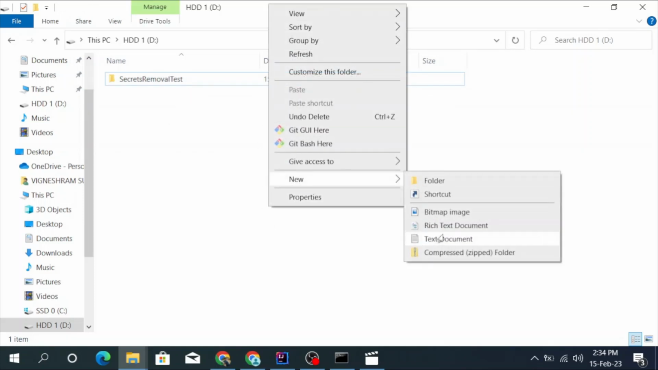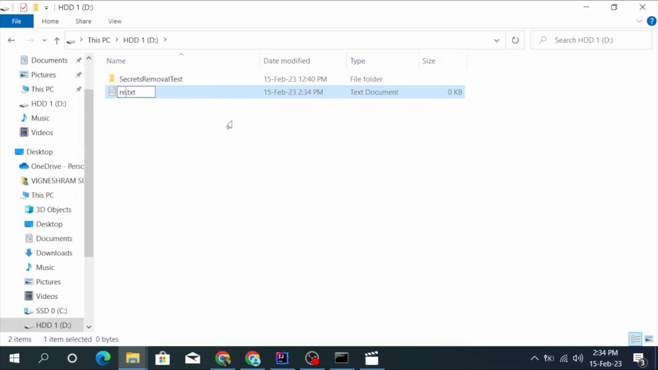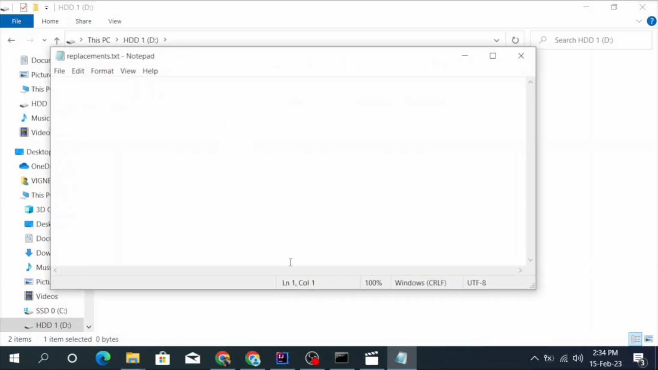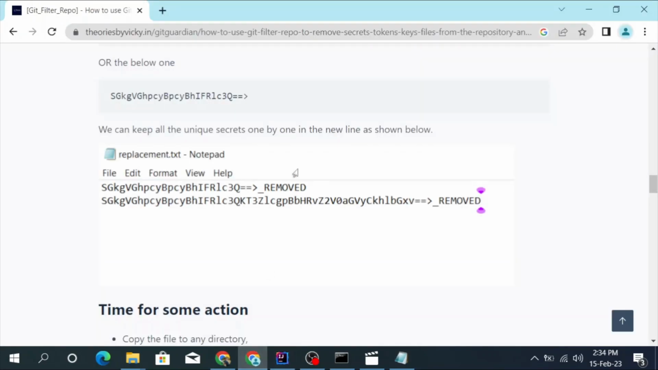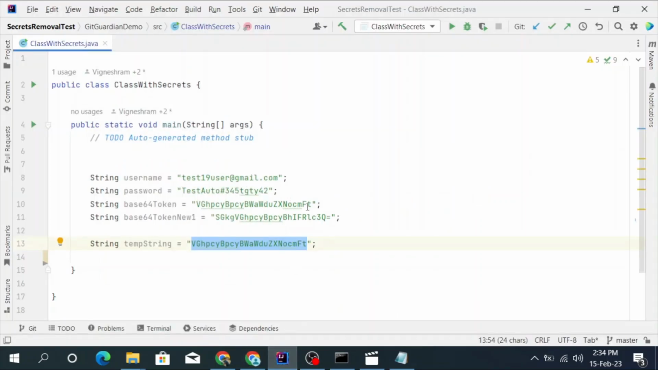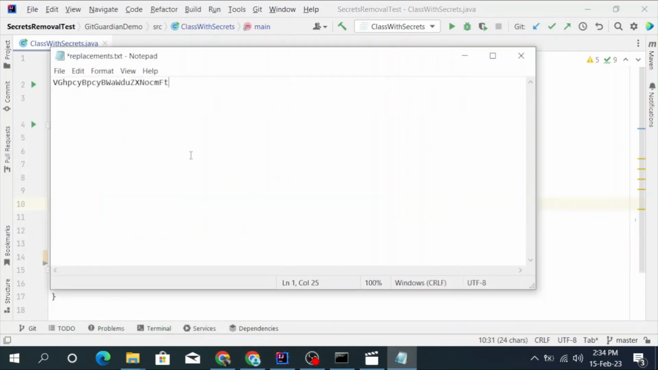As you can see here, I'm creating a text file. I'm just going to provide this file name called replacements.txt, just for reference purposes. What I'm going to do is paste these tokens one by one. First of all, we are going to replace this token, so I'm copying it and going straight into this text file.